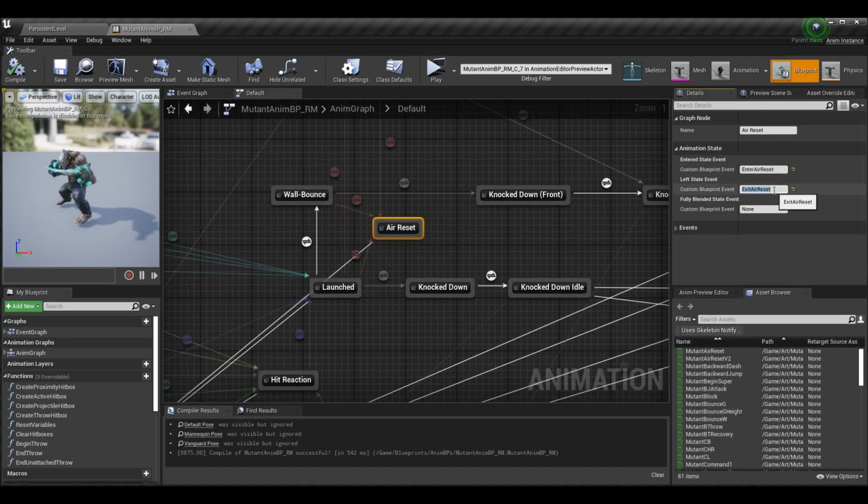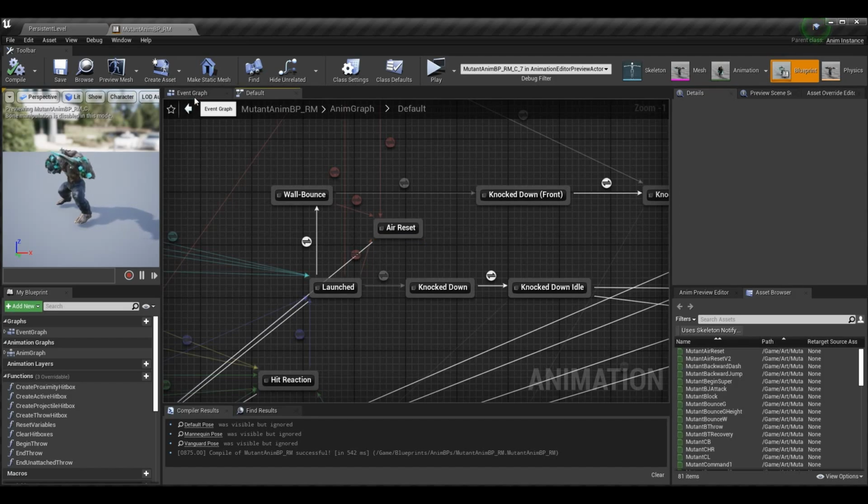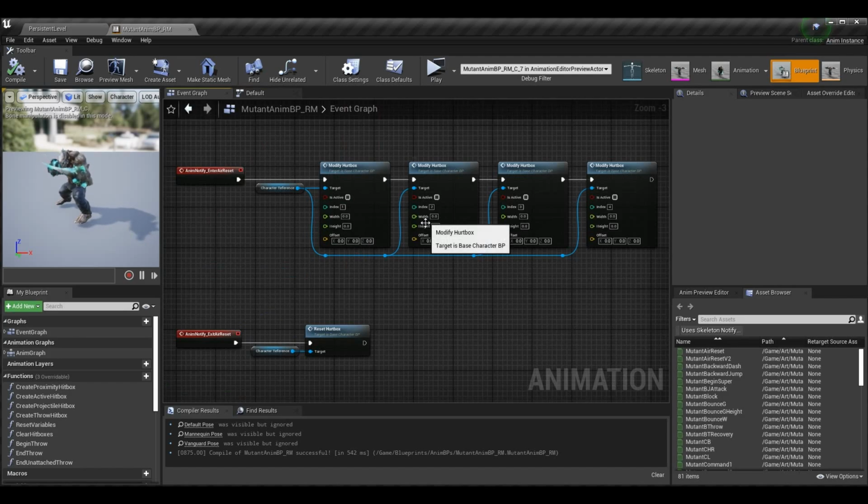The left state event is going to trigger anytime we exit air reset and go to another state. So in our case, when we go from air reset back to idle, we're going to trigger that left state event. I've called the top one, the end state event, enter air reset, and I've called the bottom one, the left state event, exit air reset. The names don't really matter. You can call them whatever you want, and then we will just make sure that we find them in the event graph using those names.